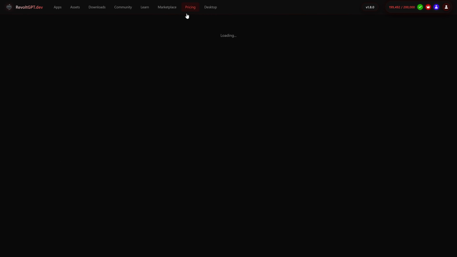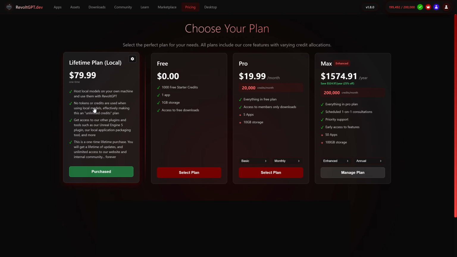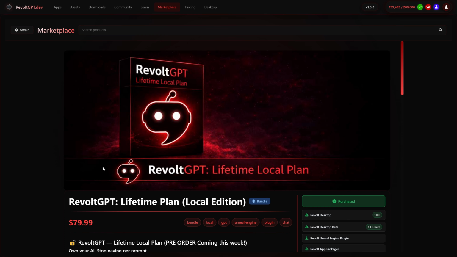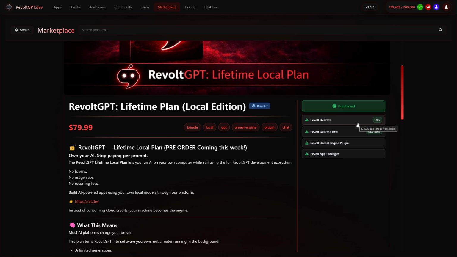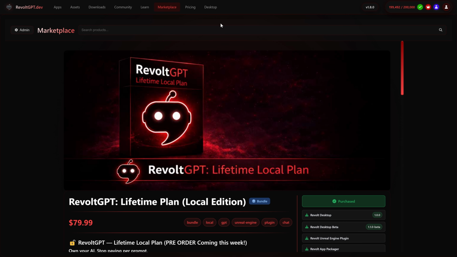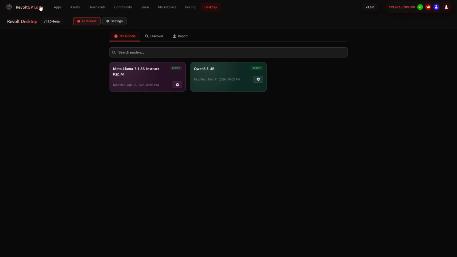So, of course, if you already own the lifetime local plan, you have access to this tool. Simply go here and download Revolt Desktop. Once you have this installed, it will automatically update itself just like any other desktop application. Now, in order to utilize these unique features for RevoltGPT, you can go to the Desktop tab. As you'll notice, the rest of the interface is identical to the actual website. The only thing that is different and exclusive to the desktop version is this desktop tab, which opens up a whole bunch of functionality for the rest of the site.